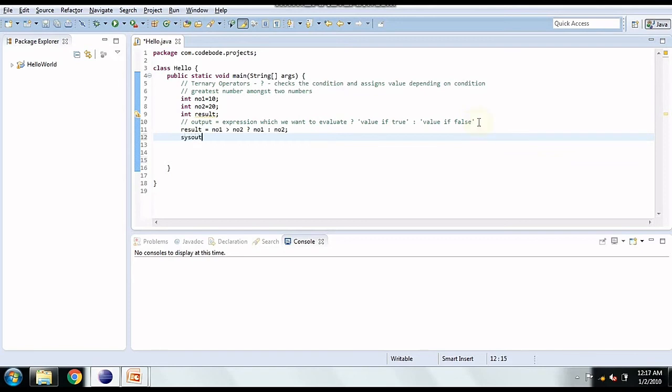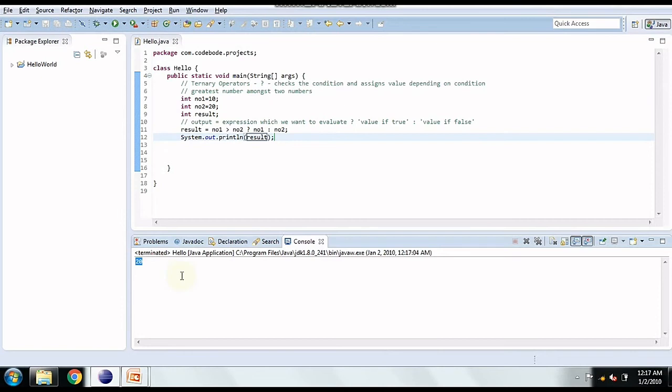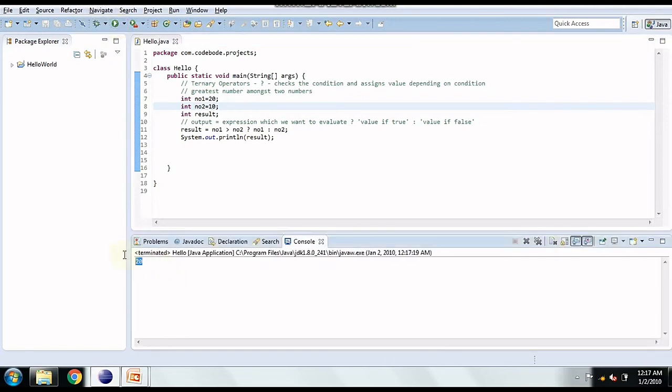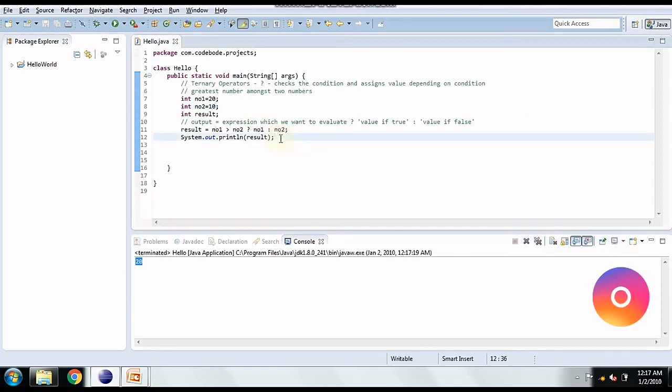Let's print the result. If we run this program, the output is 20, the greatest number. If I interchange the values, and now if we print, again the greatest number, that is 20, is printed. So in this way, ternary operators work.